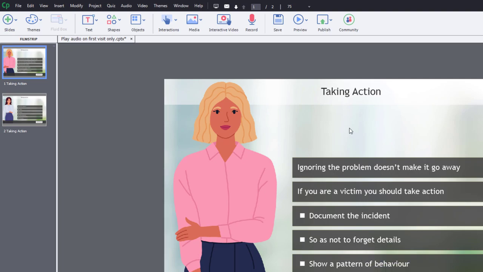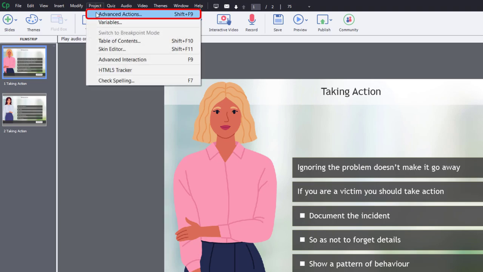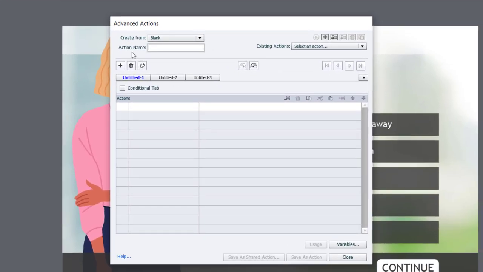So now what we need is to write an advanced action to play our audio under certain conditions. So I'm going to go ahead and click on Project and click on Advanced Actions. In this case, I'm going to call this slide01_audio. This is going to contain multiple decision tabs. The first tab is going to increment our variable. And simply what we're going to do is increment slide01_audio by a value of 1.